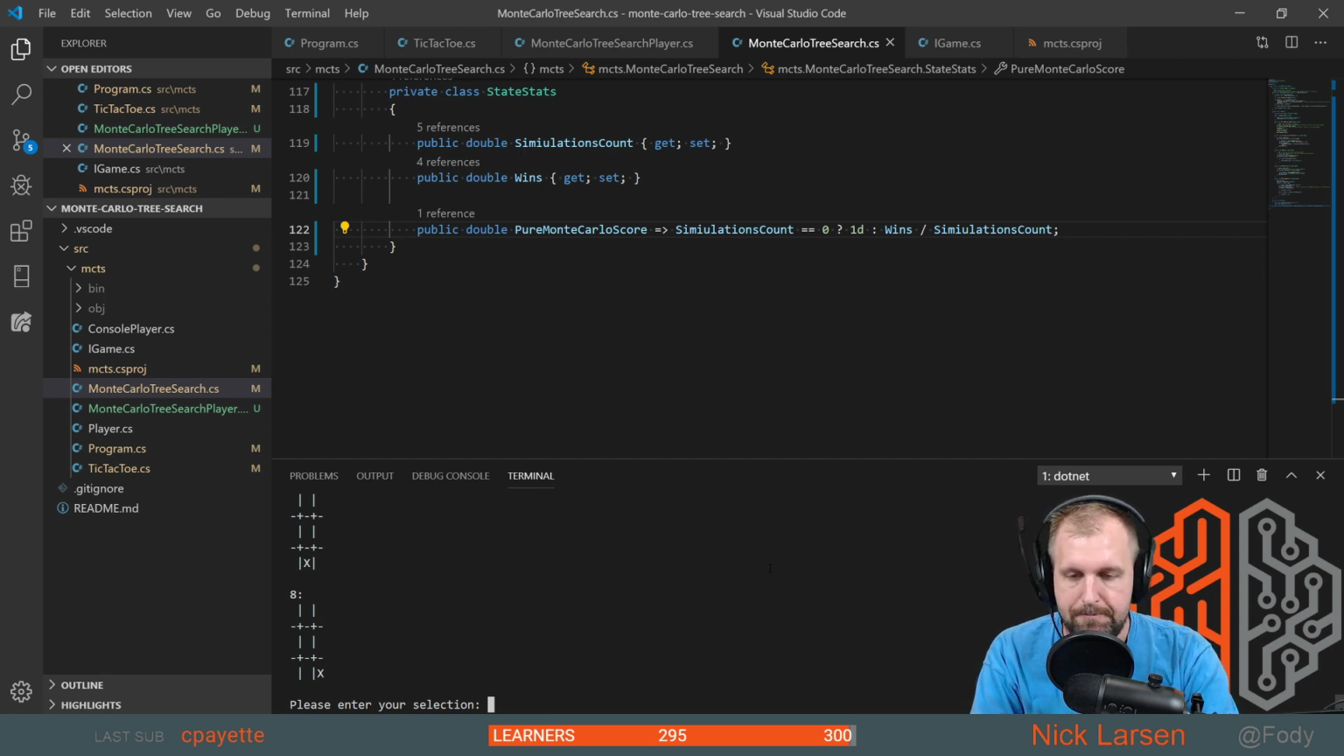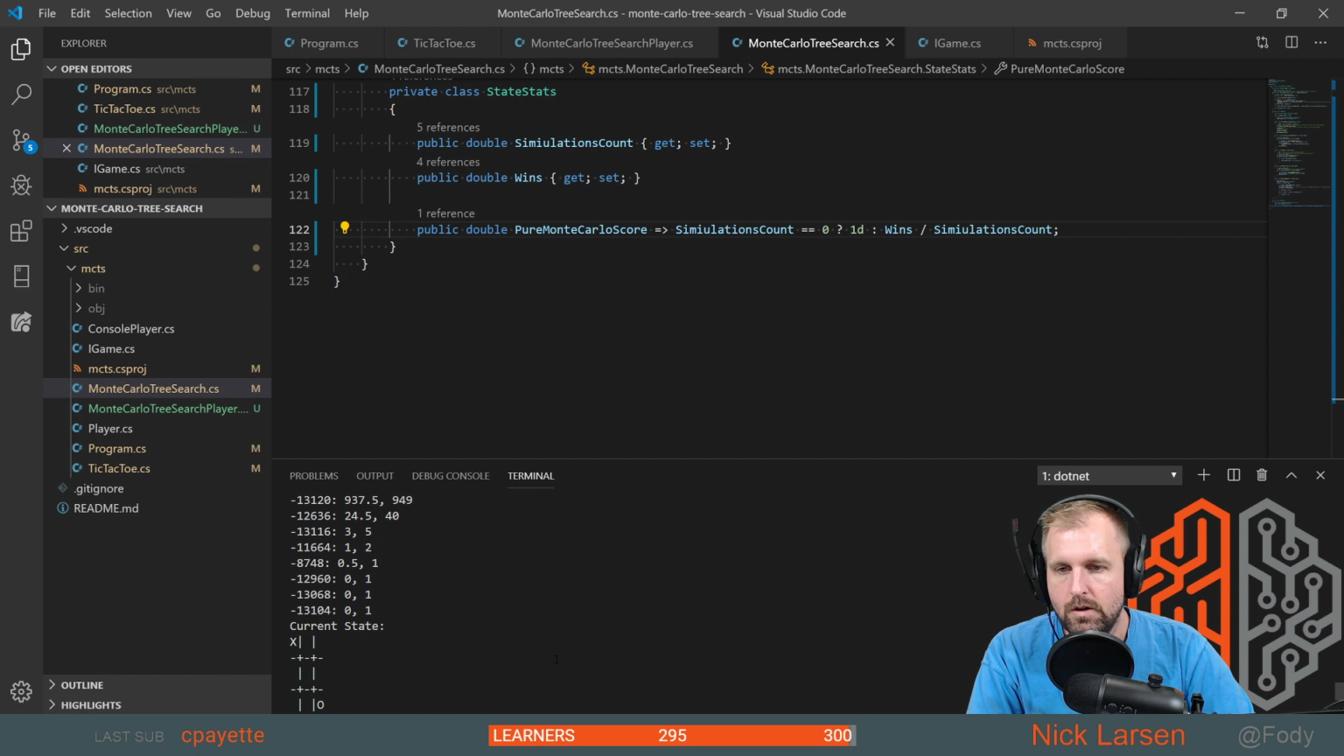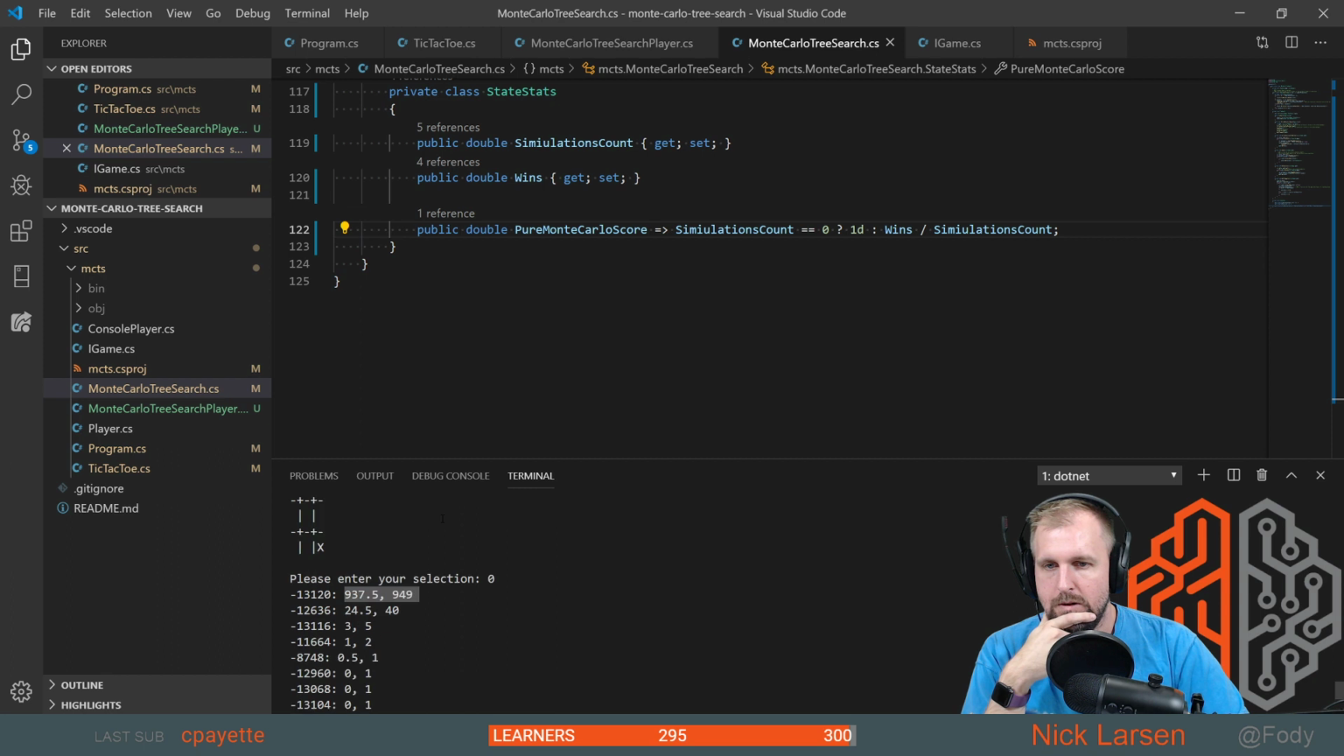Maybe? Please enter your selection. I want 0. Okay, that's a different move. Look, that's a different move. Okay. So this time, it thinks it can win with almost 100% accuracy.